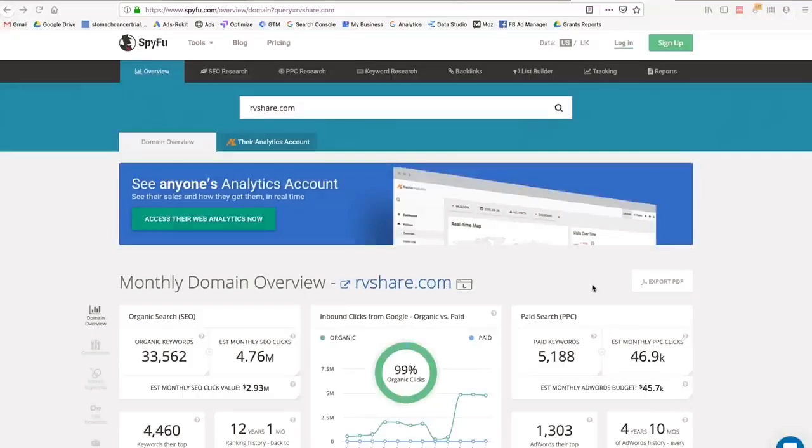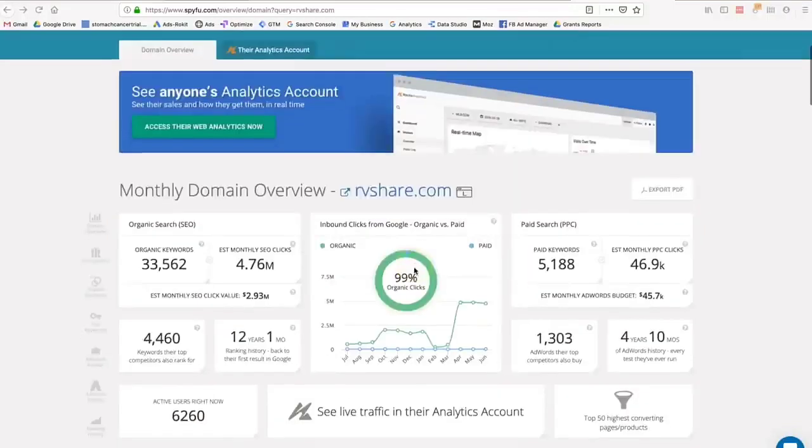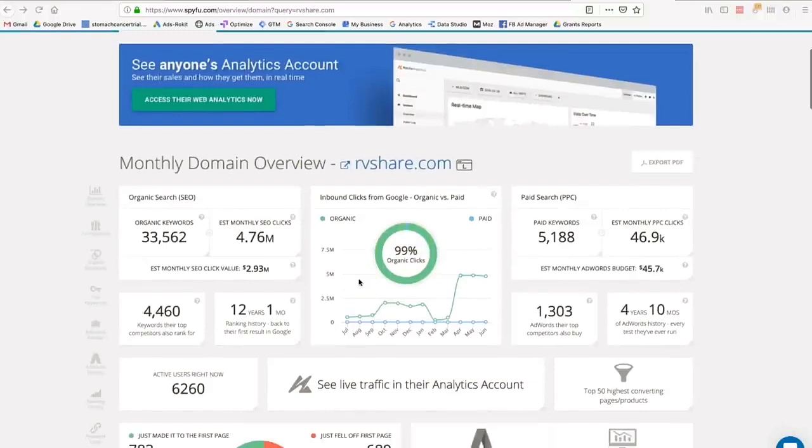From a PPC perspective, you can get some good keyword insights. And so here, I just went ahead and typed in the domain. What this is going to do is give me an overall snapshot for my competitor's domain. So here, I could see how many organic keywords they're found for, the estimated monthly SEO clicks they're getting based on the volume of those keywords.